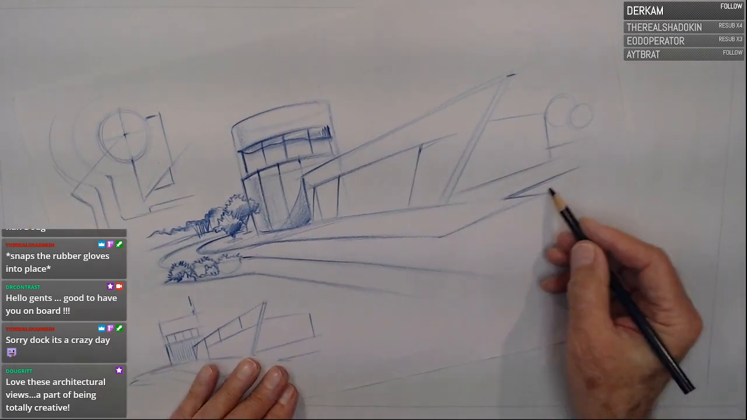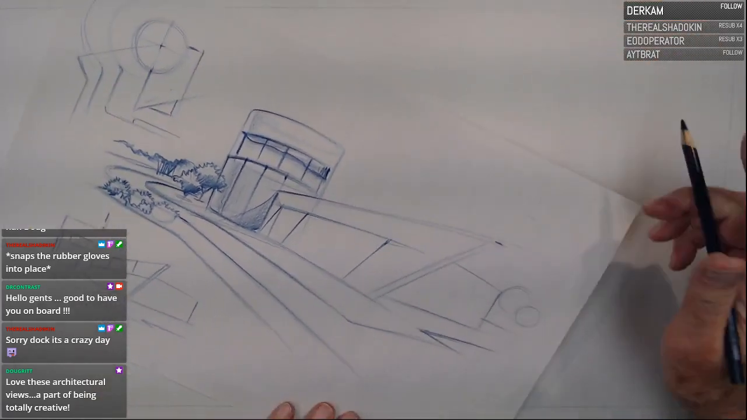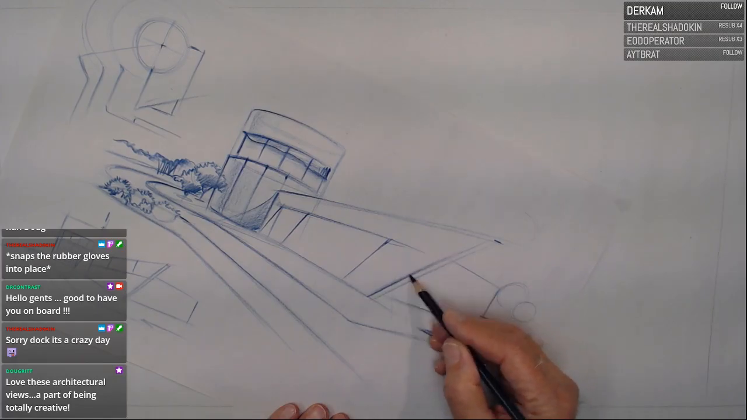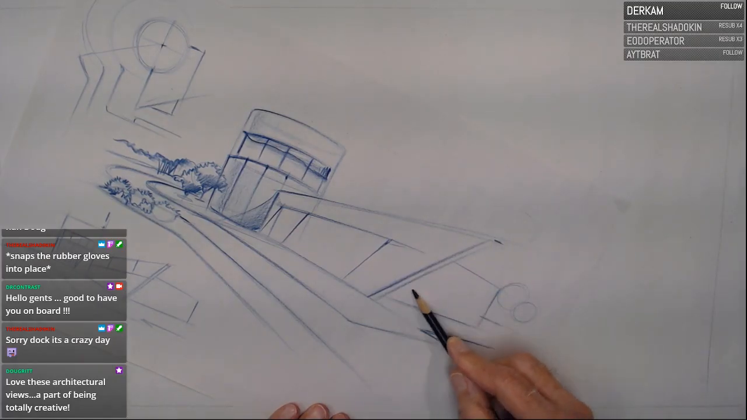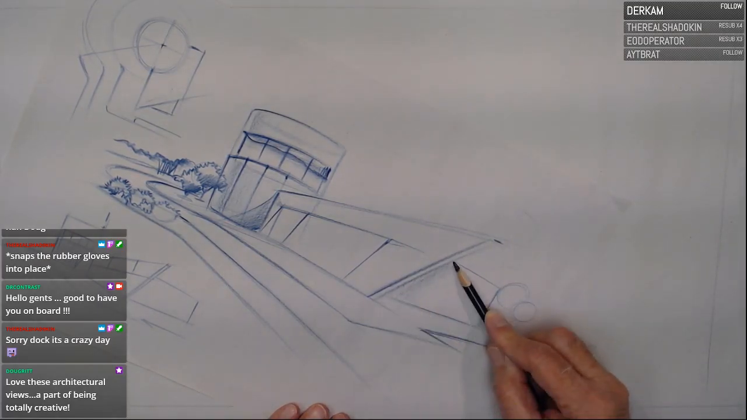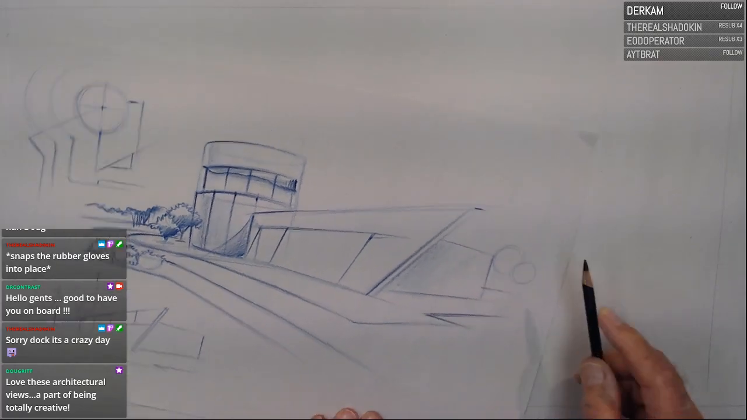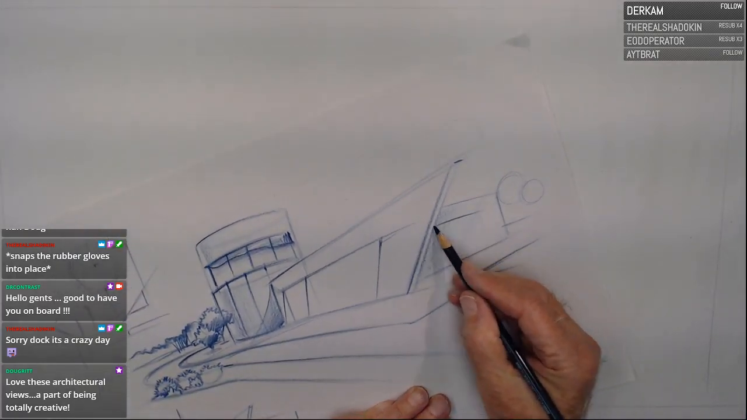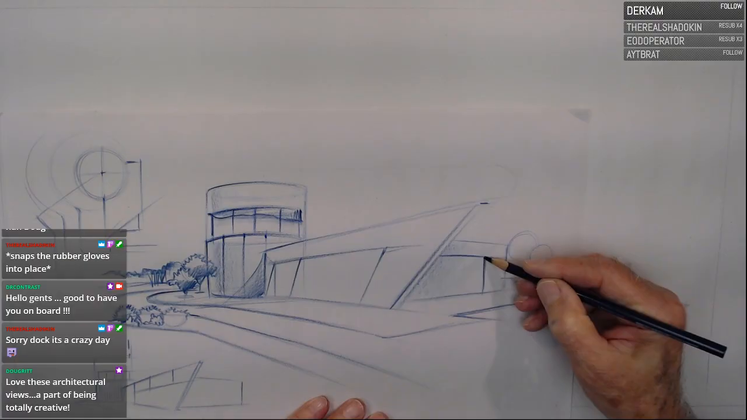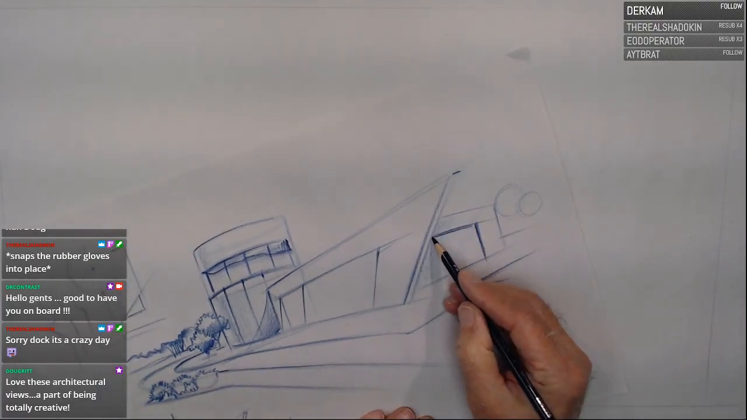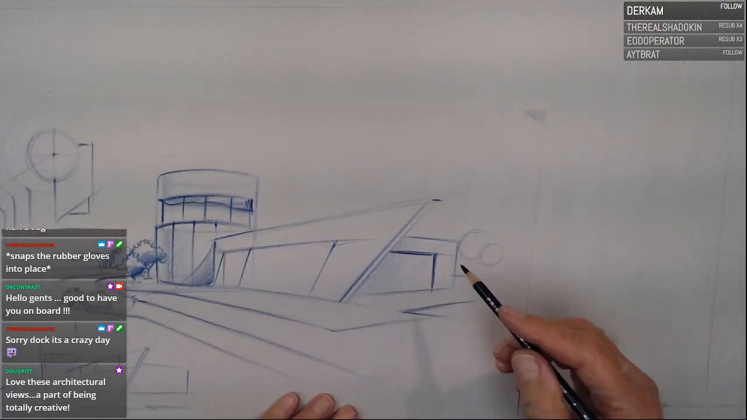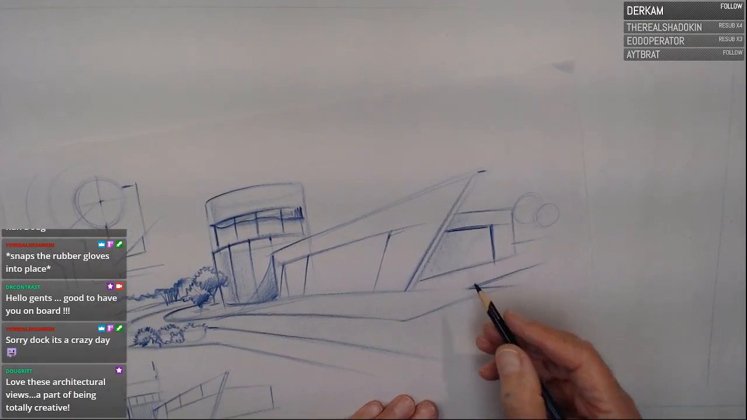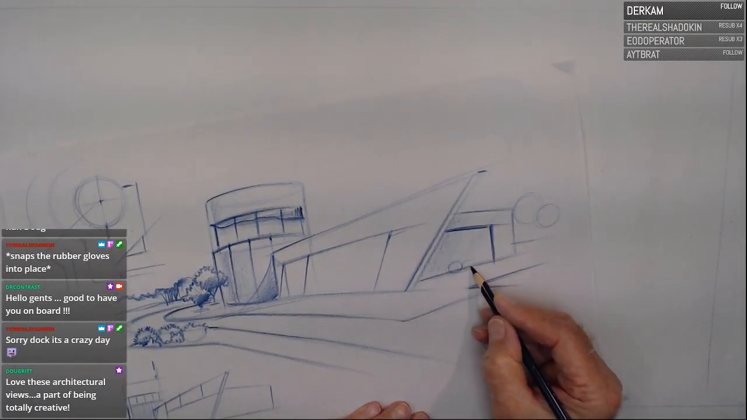In the corner. Again, turn this around just a bit. Just cast that shadow off of this building and get that drop just a bit. Let's soften that off again.